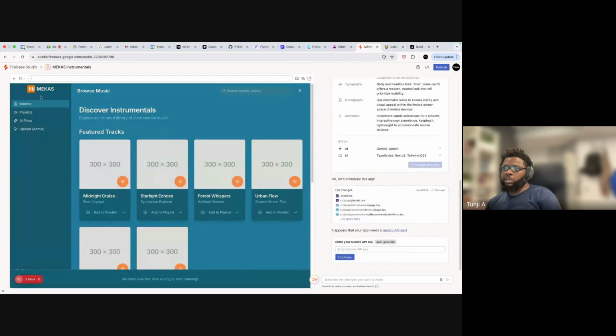So what you're seeing here is a prototype mode, right? Now, if you want to dig in further and see what's really happening under the hood, you have switch to code. Now your API key, it makes it easy for you. You can auto-generate the API key. You need this if you want to activate the AI features.